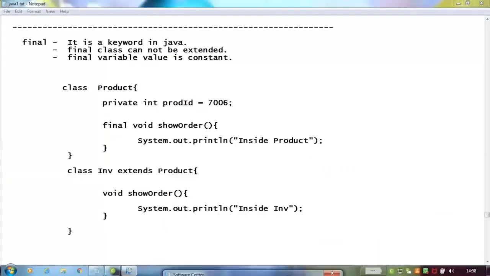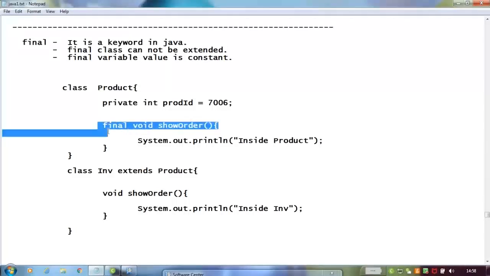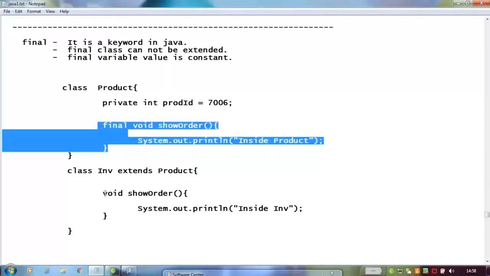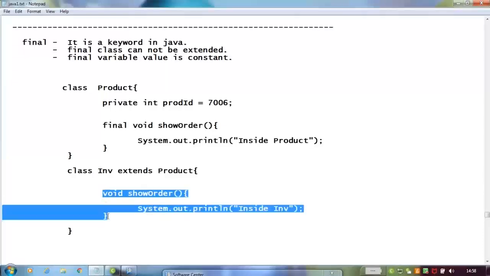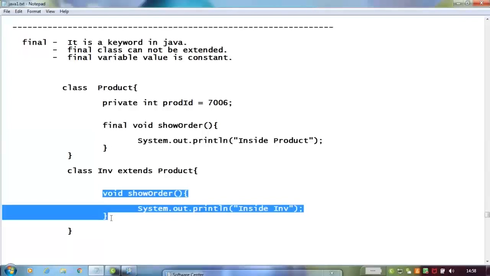Okay. Now here, file save. So here what I'm going to do is that this is the particular show order method. This show order method I have overridden inside a derived class, from the base class. Fine, but it will not work. Why? Because you have used this method as final.